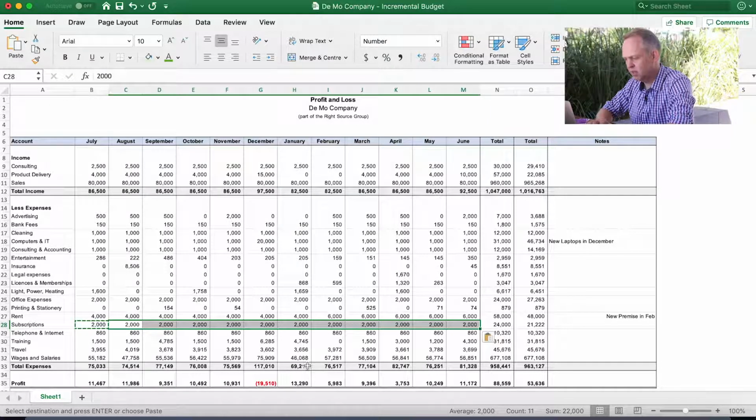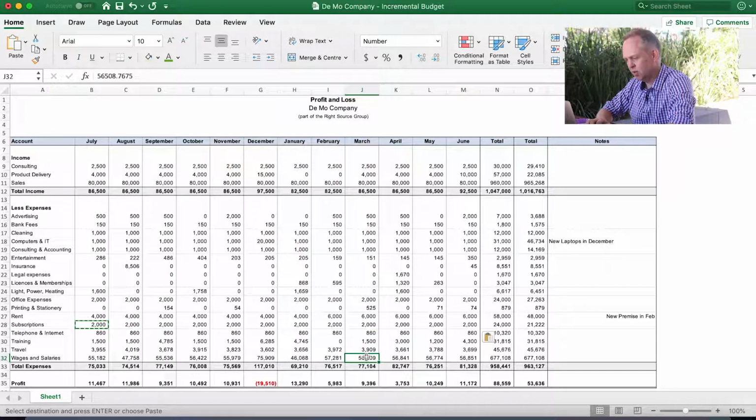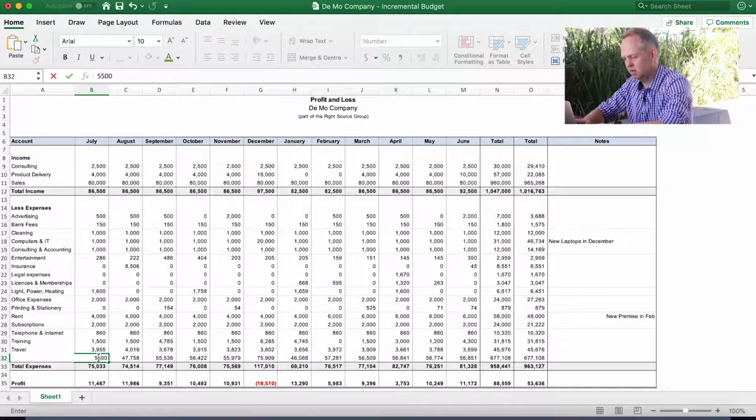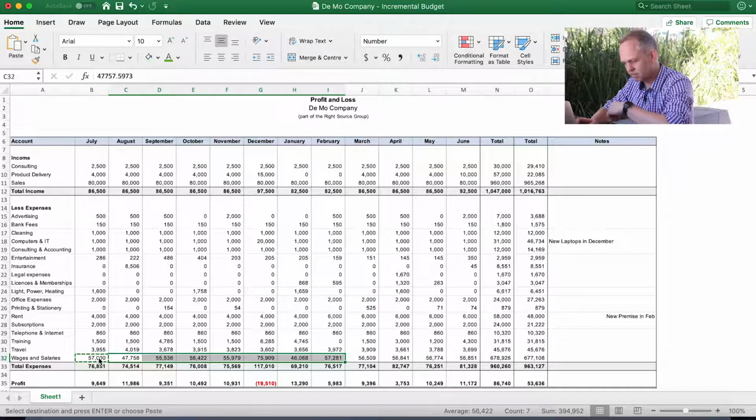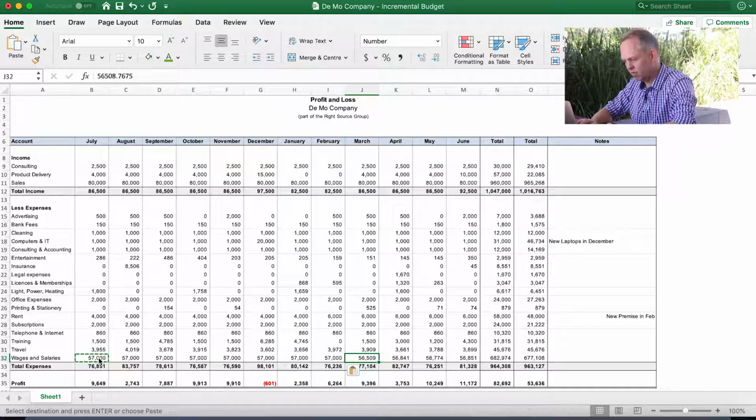Same with travel. Wages, we had a little bit of a dip in January where we had some staff leave. They came back, we replaced them in February. What we actually want to do, because we're growing in March, we do actually want to step that up. So what we're going to say is that currently we're trending around 55. Actually, we'll make that 57. That's the trend we want to have until after we move into our new premises.